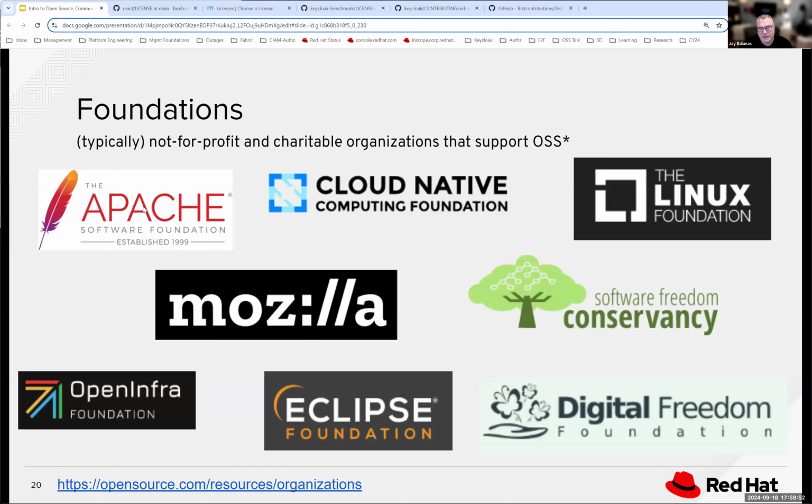So next up, I've mentioned foundations a whole bunch, in a few previous slides. I'm not going to dig in too deeply, but typically when you hear foundation, it's a not-for-profit charitable organization that supports open source software. That sounds really awesome. Know that most foundations are backed by vendors like Microsoft, Red Hat, Google, and others, because they all want to work together, which is amazing if you think about it, as well as individual contributors. Individual contributors are a key part of a lot of these foundations.